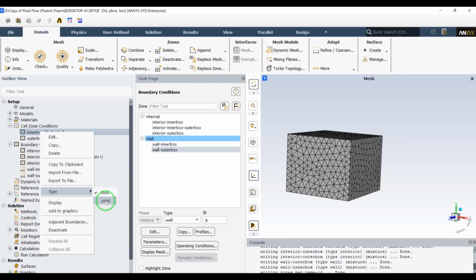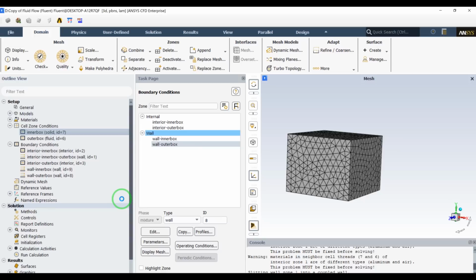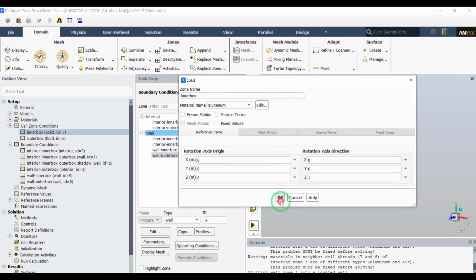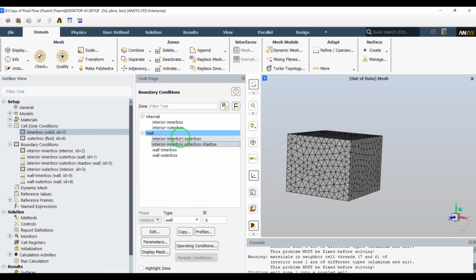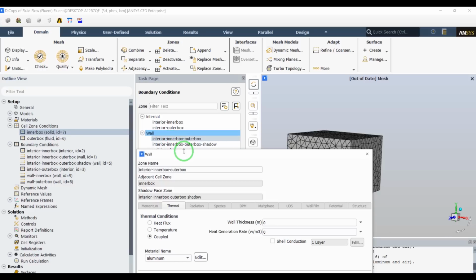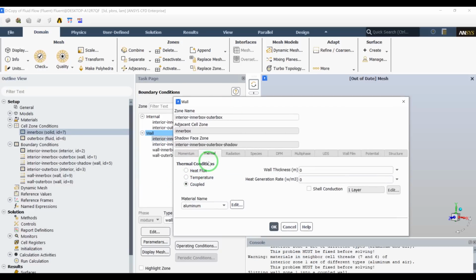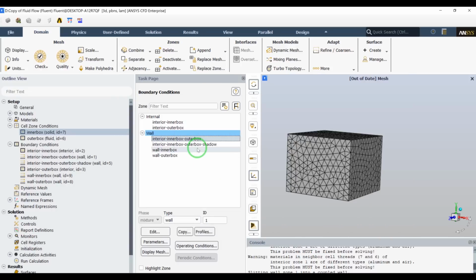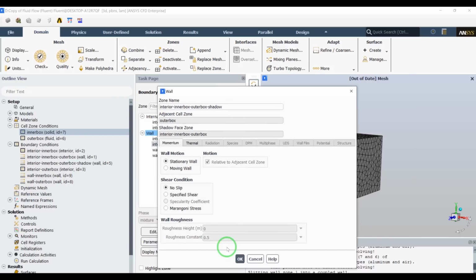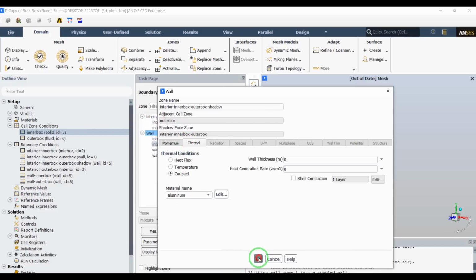At the moment we define the inner box as solid, and click OK. It will create the wall named interior, and it creates the inner and outer box with the shadow. In this case, you can see that there's no mesh interface in Fluent, but these two walls are thermally coupled with each other. Like we have thermally coupled this one here with this shadow wall. So this is thermally coupled automatically.